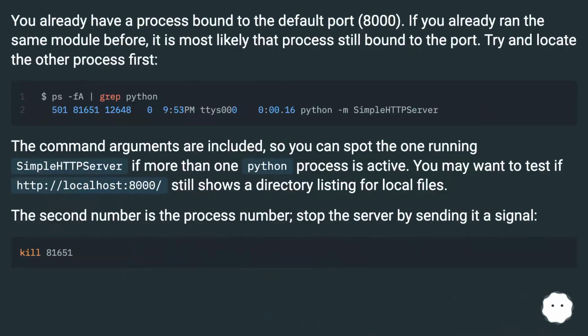You already have a process bound to the default port, 8000. If you already ran the same module before, it is most likely that the process is still bound to the port. Try and locate the other process first. The command arguments are included, so you can spot the one running SimpleHTTPServer if more than one Python process is active. You may want to test if http://localhost:8000/ still shows a directory listing for local files. The second number is the process number.